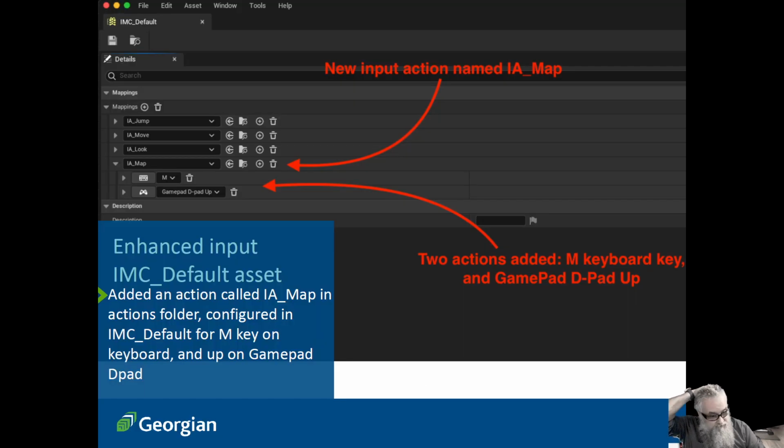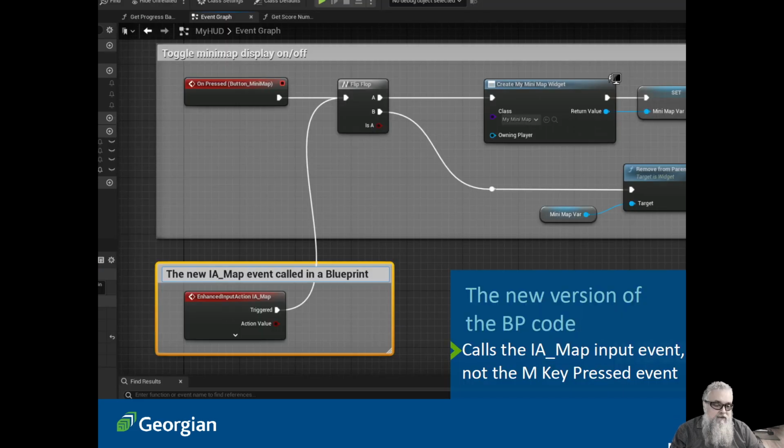Discussion on our enhanced input, how we're going to control it and set it up. One of the changes here that we'll talk about when we actually build our menu system, and then we update with enhanced input.